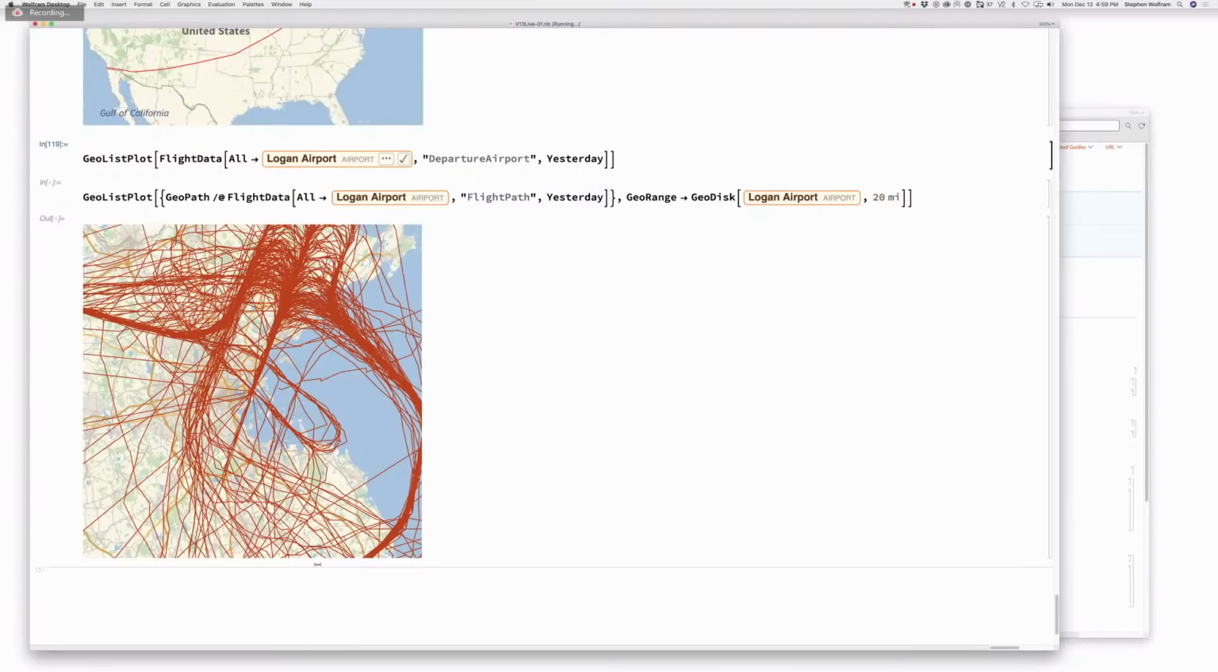Okay, moving along. I think I'm going to kill this off because I think it's taking a bit of a while to look up all of those different flights and so on.